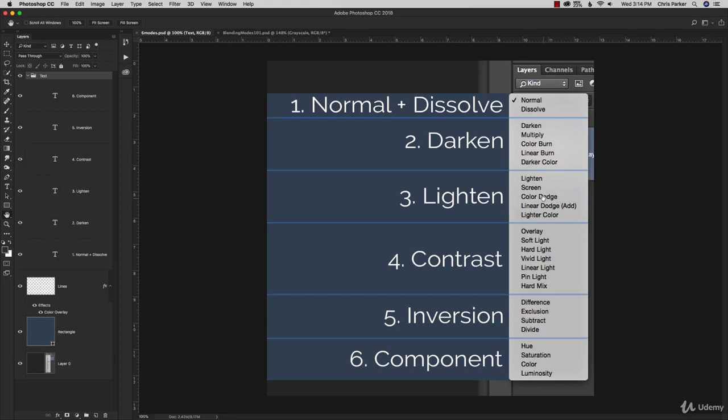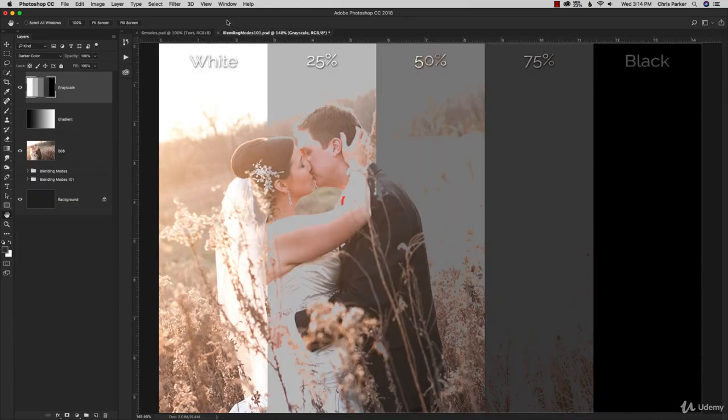And as you may remember, when we went over dodging and burning, we explained what dodging and burning is. Dodging is making things lighter. Burning is making them darker. Then we have linear burn, linear dodge, darker color, and lighter color. So you can expect the exact opposite results from darken versus lighten. So let's go ahead and take a look at each one of the blending modes.